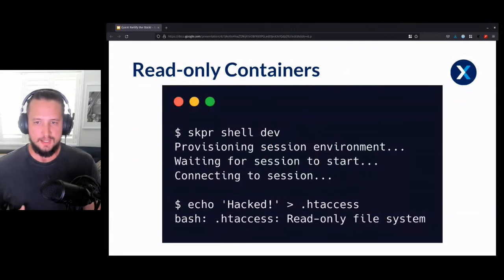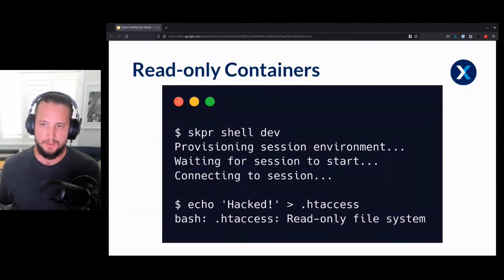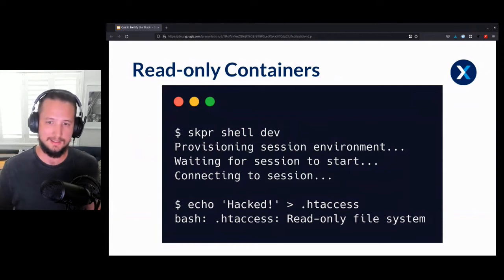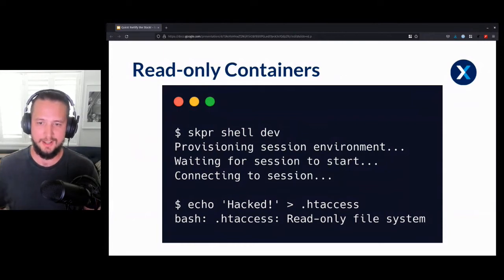Here's an implementation of what we've done on our Skipper hosting platform. This is read-only containers. So the idea is that developers can't change code, but hackers can't change code. Nobody can change the code. Fun fact, this is actually a feature that I helped contribute to Kubernetes. So this is kind of my one that I'm very proud of.